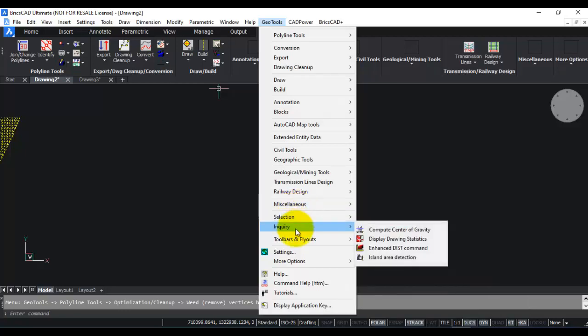So GeoTools is vast. There are over 400 tools in GeoTools, and it will take you a while to actually understand and use all of them. So my request to you is, in case you don't understand something or don't know what is the right tool to use, please reach out to us. We will help you with that.